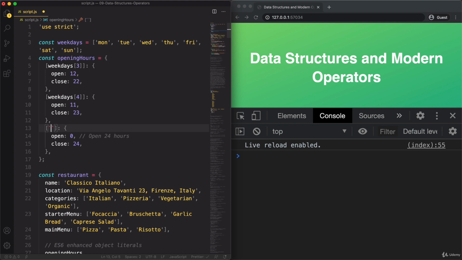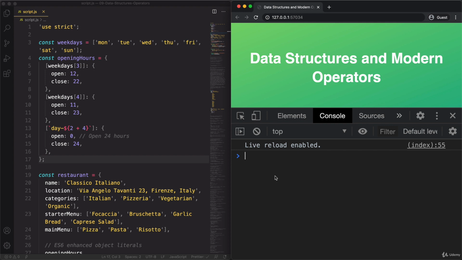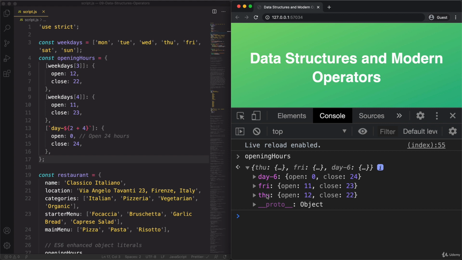So we could also compute the name in some other way. Let's just say 2 plus 2 or 2 plus 4. So this doesn't make sense, but yeah, I just want to show you that we can do this. Let's take a look at the object now here, opening hours. And so you see that we still get Thursday and Friday, and then here we get day 6. So we computed this property name using a template literal and then also this expression in here.